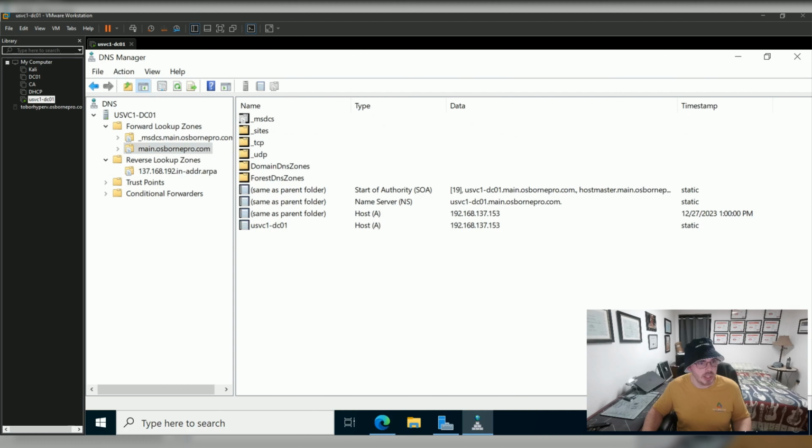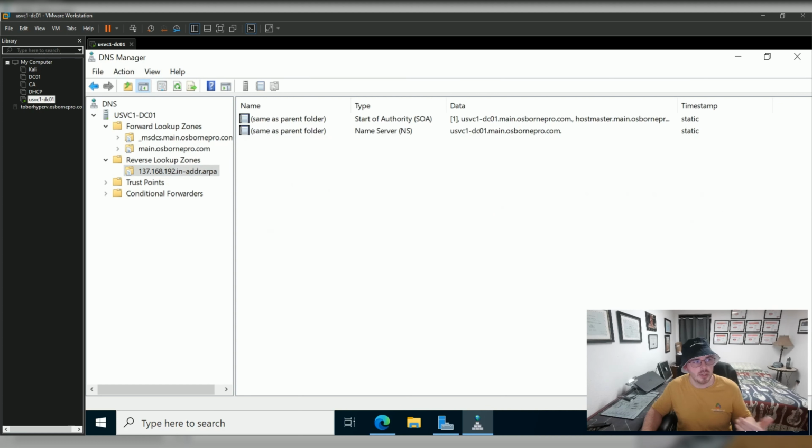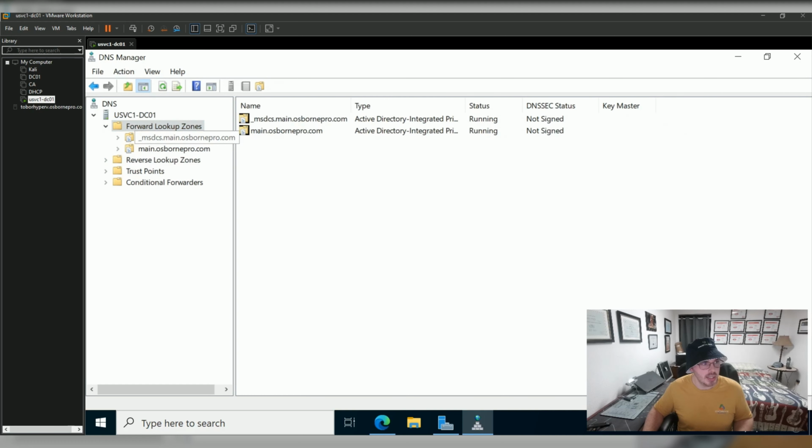So anytime a record gets created, the inverse reverse lookup gets created also. I also do not need to create a forward lookup zone for OsbornePro.com, as we saw before, because that's handled by the public DNS provider. Even if I did OsbornePro.org, I wouldn't have to mess with it.